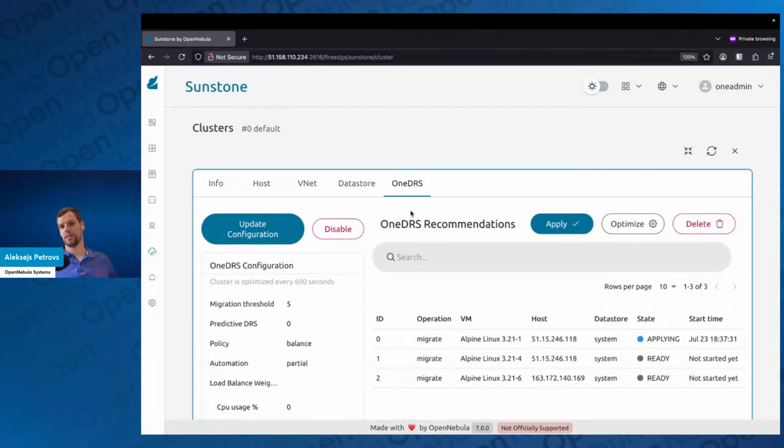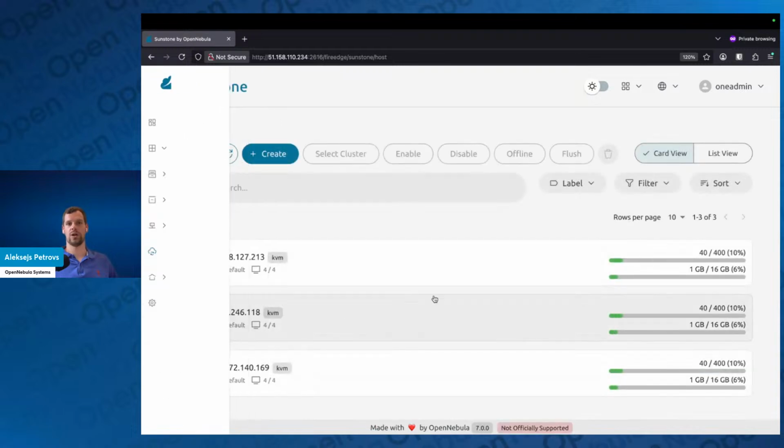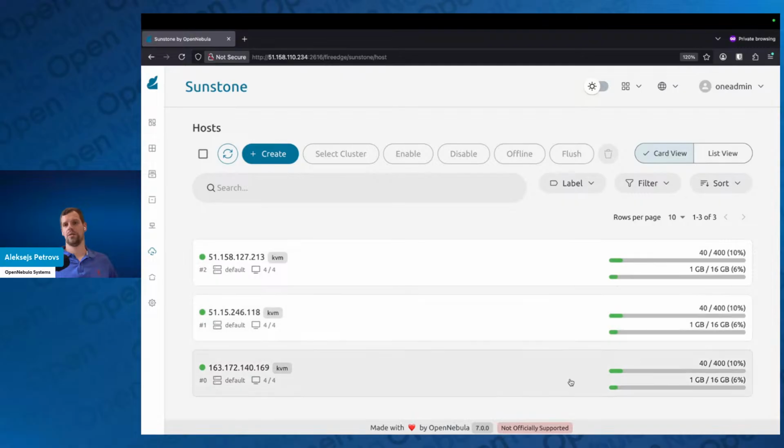So once again, give it a little bit of time to perform this task. It depends on the virtual machine size, the overall speed of your network, and obviously the speed of your hosts. It may take either a few moments or a little bit more. Right, so obviously we can go to hosts and see how some of the hosts are getting free, while some of the hosts are getting more and more occupied.